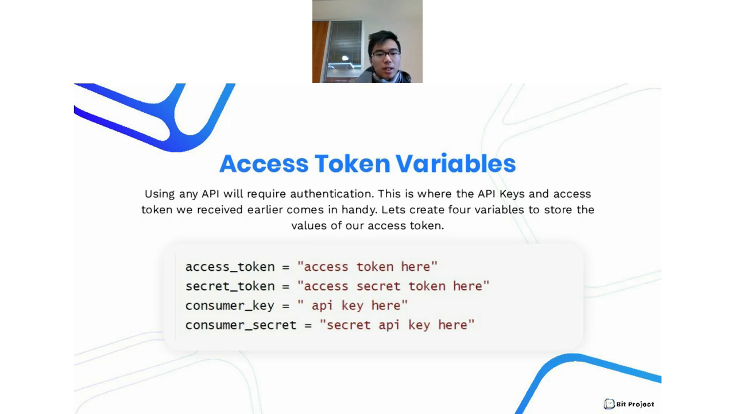The consumer API key, or just the regular API key in this case, is going to be your identity. It basically tells Twitter who you are when you're requesting information. And the secret API key basically tells Twitter what information you're accessing. And then your access token basically tells Twitter what permissions you have, what access to data you have. So just import all four of these.